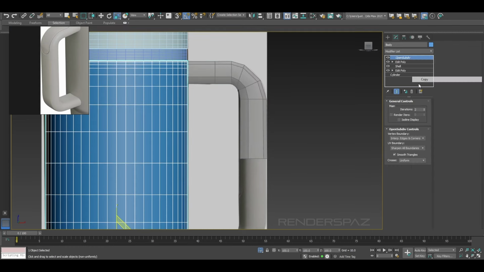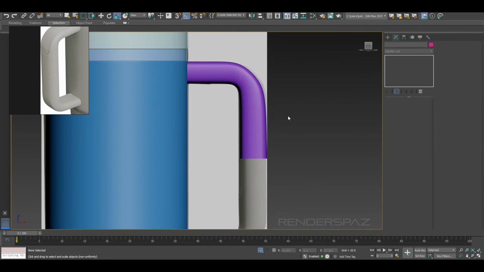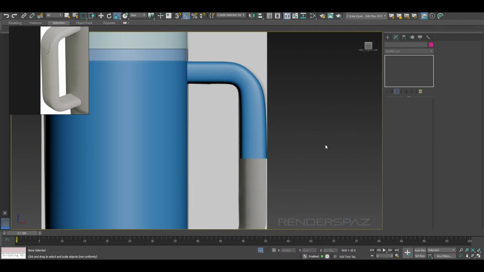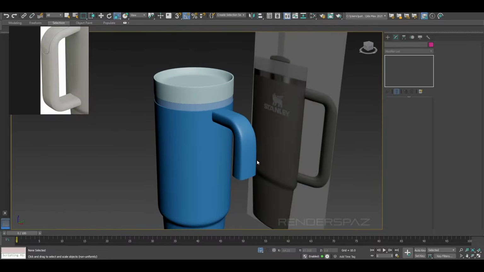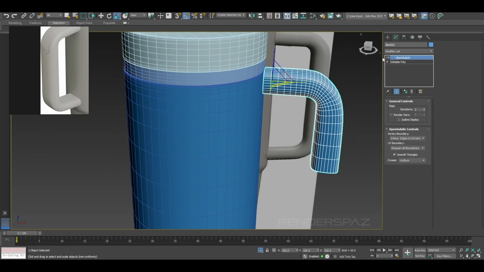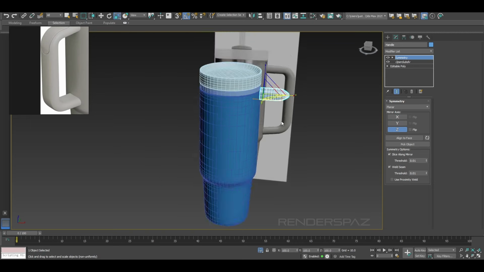Let's copy this guy over. So what we're going to do right now is add a symmetry. We're going to call this handle. Now we're going to add a symmetry modifier here. So let's symmetry. We need to go on the Z. Just bring it down.